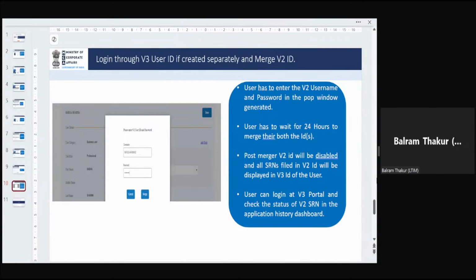So this is from my side, Radha. If you have any question from any stakeholder, then we can provide the clarification.